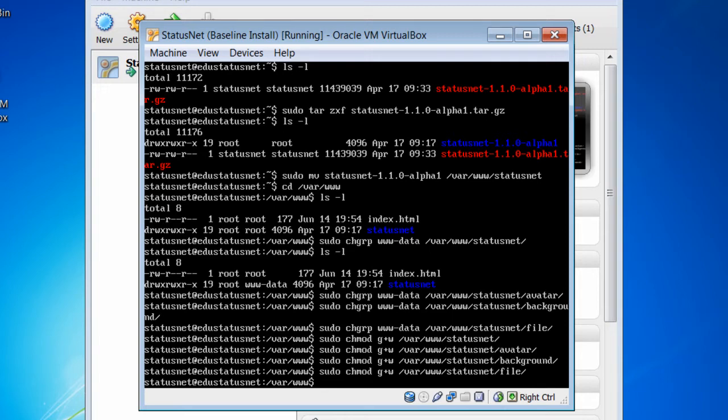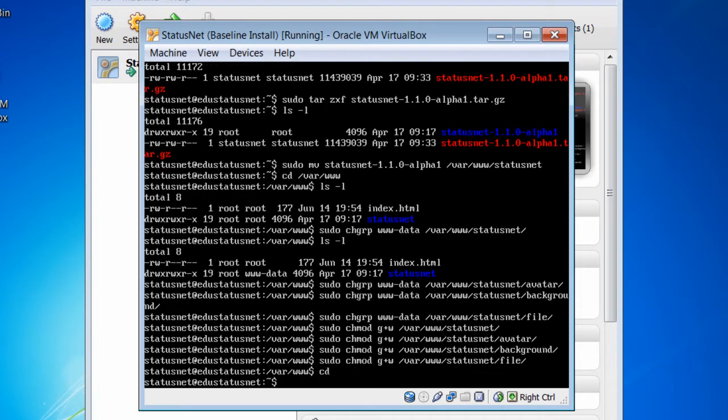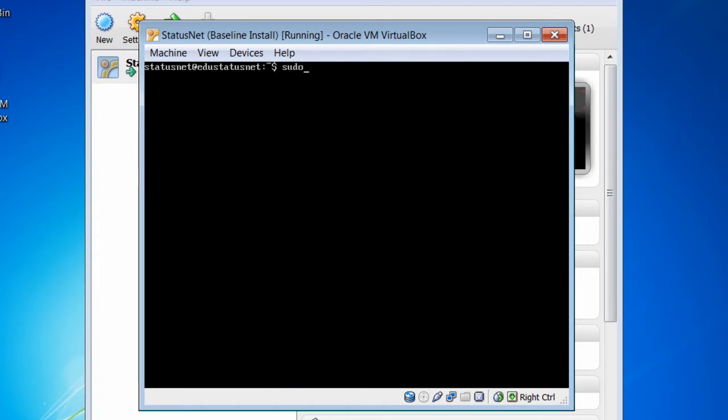The other thing that StatusNet is going to need is a database to store and record all the microblog posts. So we'll change directory to our home directory and we'll clear the screen to start with a blank slate. We're going to run a command as sudo called mysqladmin. This is going to help set up permissions and create a database for StatusNet. Tell it to use the -p to prompt us for a password, the create command to create a database, and we'll call our database statusnet.